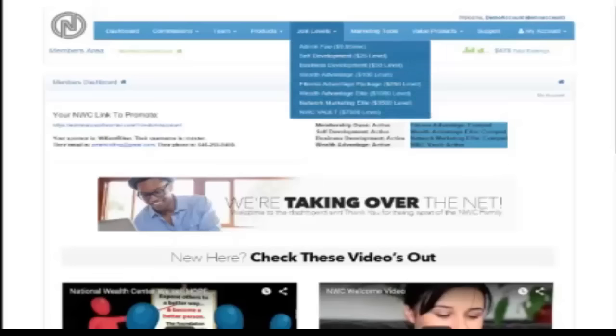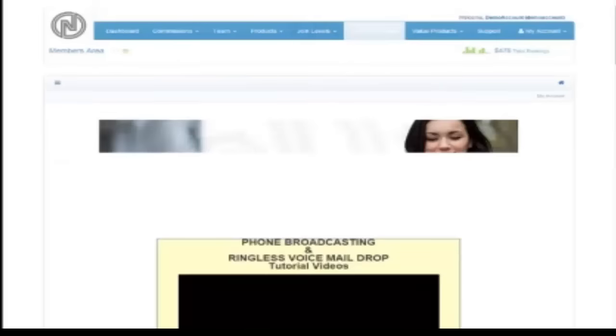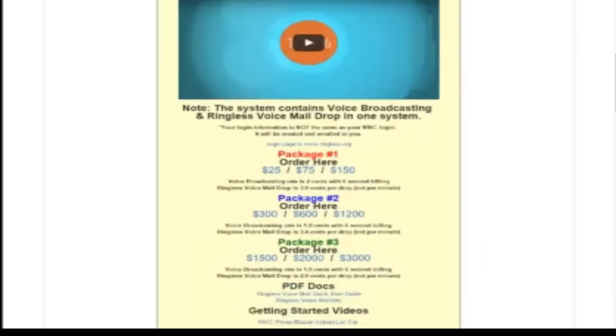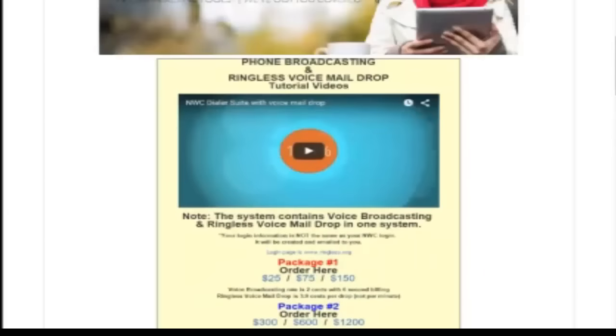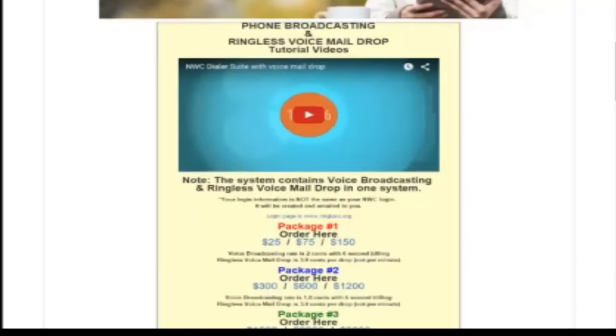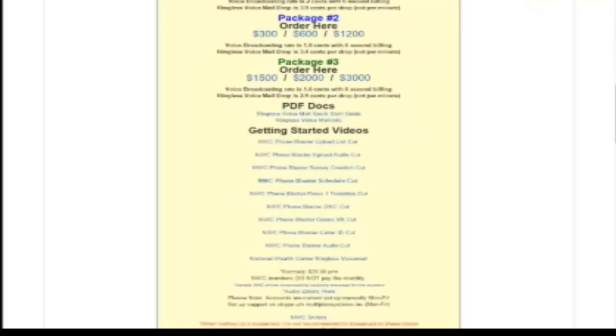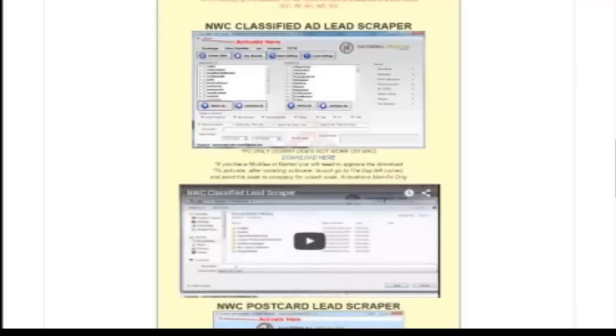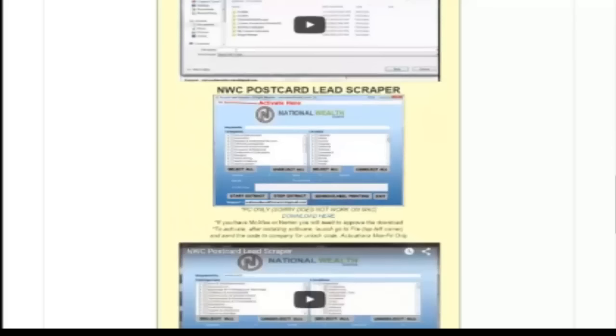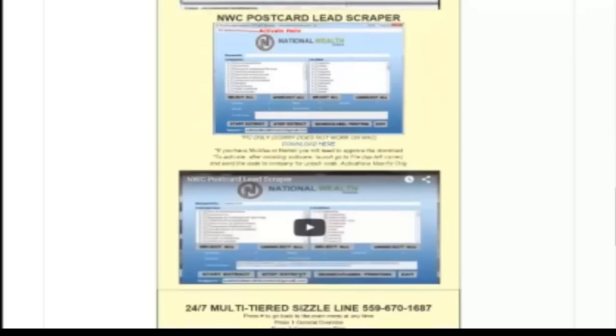You're taken right to a shopping cart, including the admin fee that we have here. Marketing tools: if we click on here, these are some assorted marketing tools available for you, including the phone broadcasting system, the email drop system, where you can buy your time, and some training videos over here, as well as the lead scrapers that we have, the classified ad lead scraper and the postcard lead scraper, both of which are included in your membership for free.